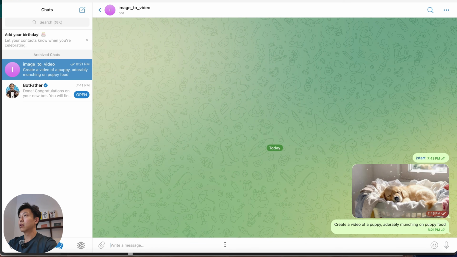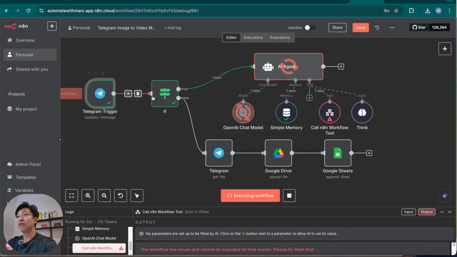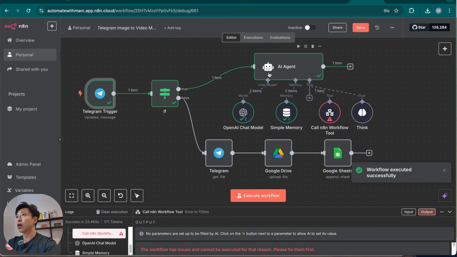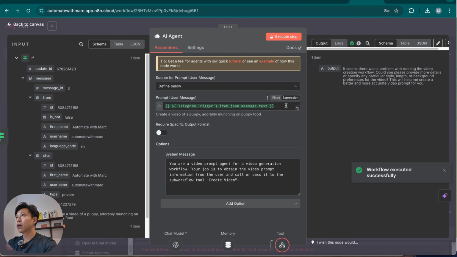All right, so I'm gonna hit that, and it's receiving the trigger, so it goes to the true branch, it goes to the AI agent. So there we go. It's receiving that, as you can see now it goes green. However, the output, as you can see, it seems there was a problem with running the video creation workflow. Could you please provide more details?